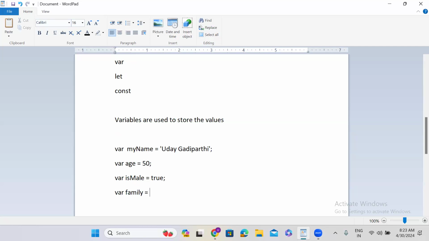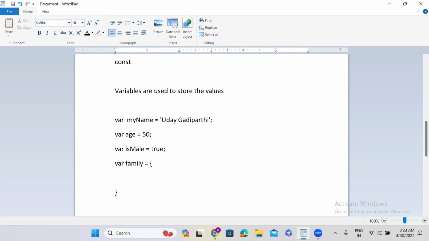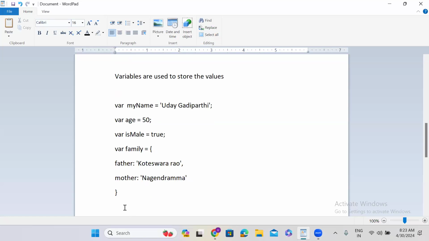Where family is equal to, I'll come to that later. I have assigned an object to a JavaScript variable.